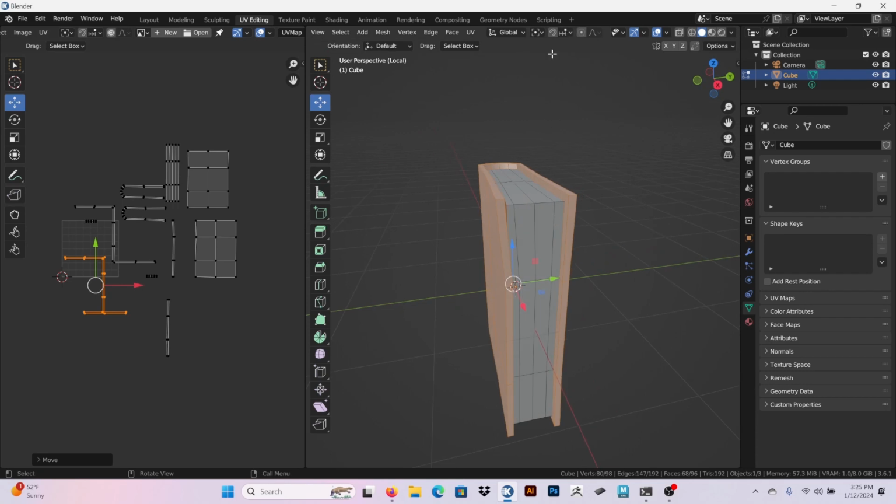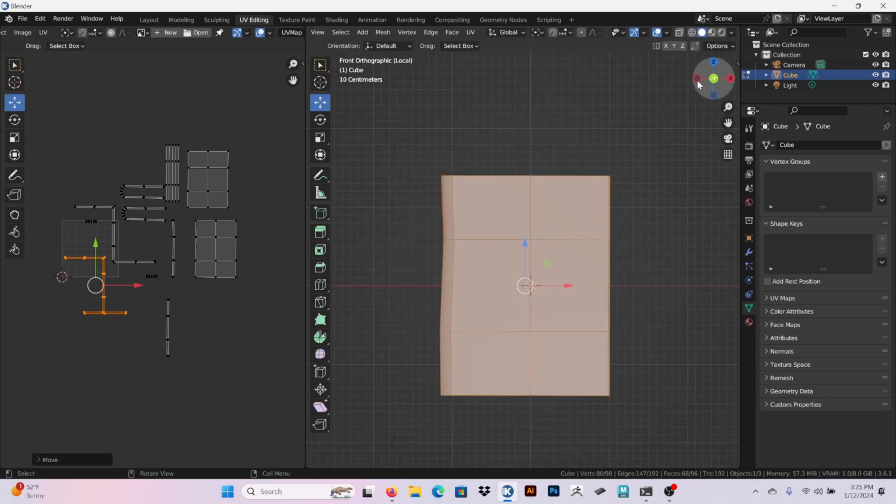Another way to do it is go to an orthographic view that you're most intending to use. So like this would be the front of the face. We want that to be exactly what it is.